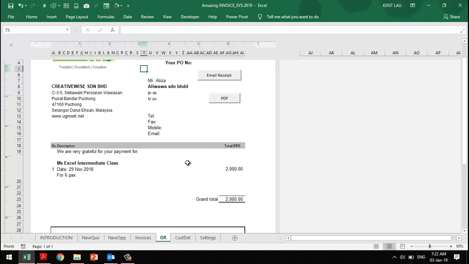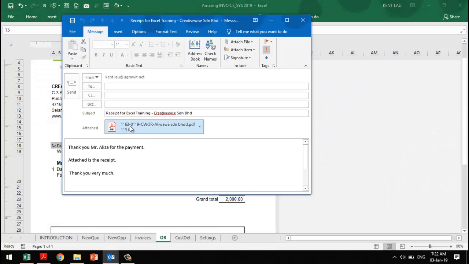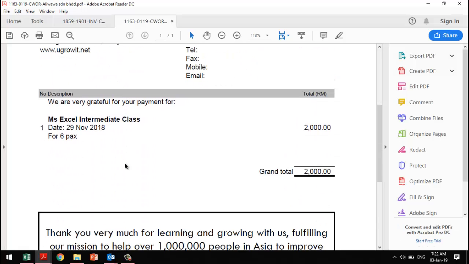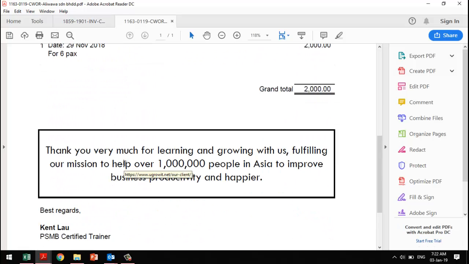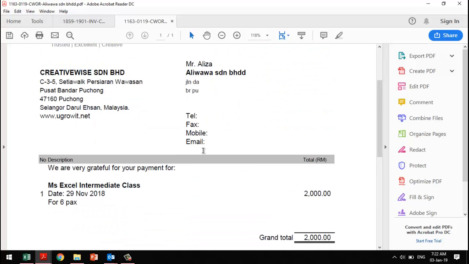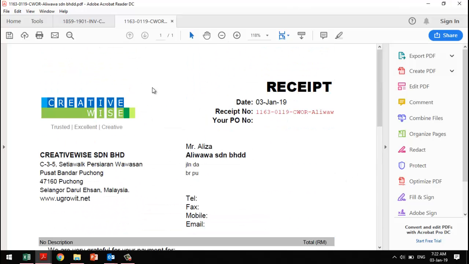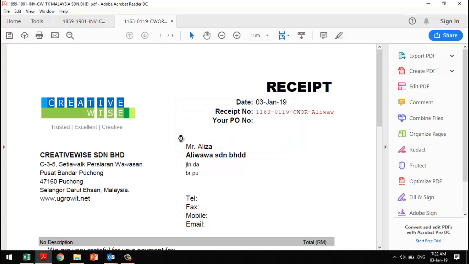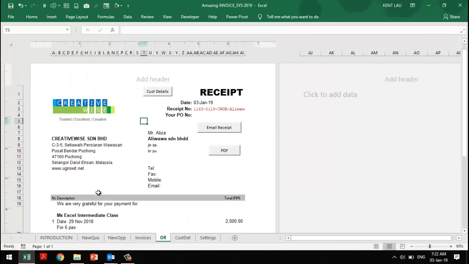And let's take a look. It has the same information that we show here. So this is 1163. This is the information right here. Yeah, it works. Just two decimals. So we close it, and we come back here.